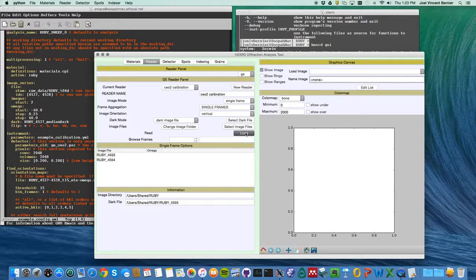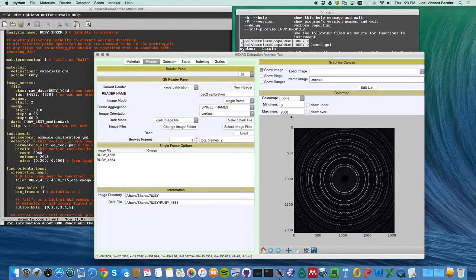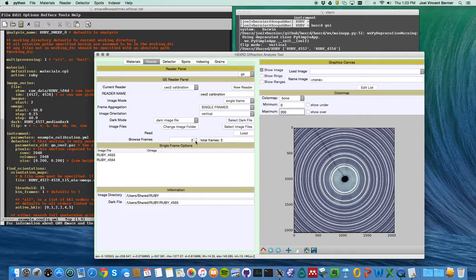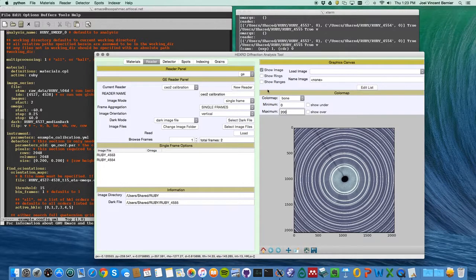So when I hit load, it's going to load the first one. And lo and behold, here's a CeO2 powder pattern that we're looking at. It's a nice sanity check with the CeO2 pattern: I know the wires from the beam stop point up and to the left, so I know my flip mode is right here. I have two frames that I'm going to fit, and you can see they're roughly indistinguishable. So why don't we go ahead and start to build our initial guess.